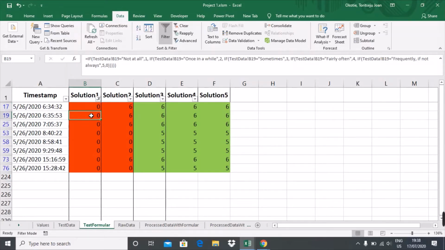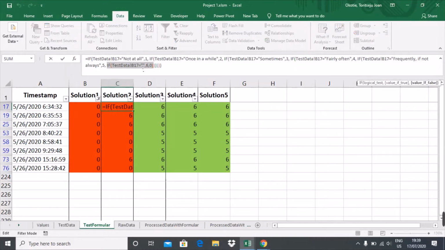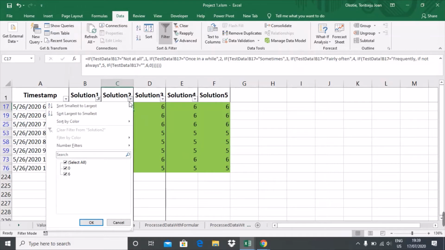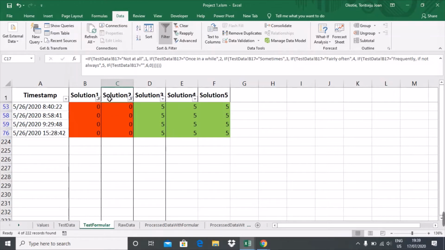Based on what was discovered, in solution 2 I added another IF function to replace space with 6. Hope you can see it. It is assumed that there will be no more 0, but on filtering again there is still 0. Checking a row that still has 0 to confirm why.